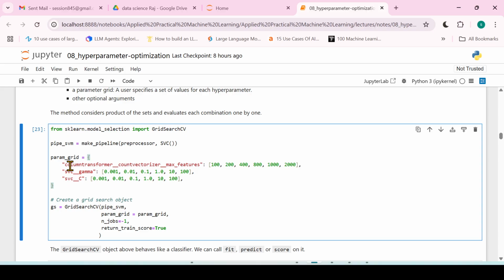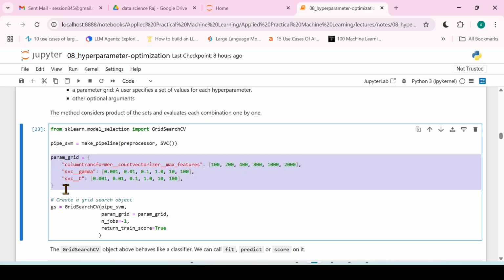Let's say you want to use the count vectorizer. Here we are setting the column transformer, because it will be in the column transformer process. So first we name it column transformer, double underscore, count vectorizer, double underscore, max features. Here we are trying different max features. Then for the gamma value related to the SVC, we write SVC double underscore gamma with a different set of gamma values, and the same for the different set of C values. So we have to specify in this format. Here we have the three sets of parameter grid.